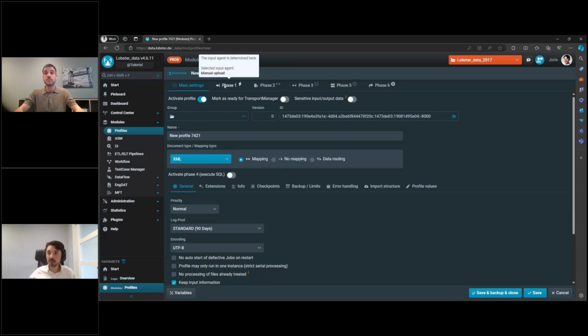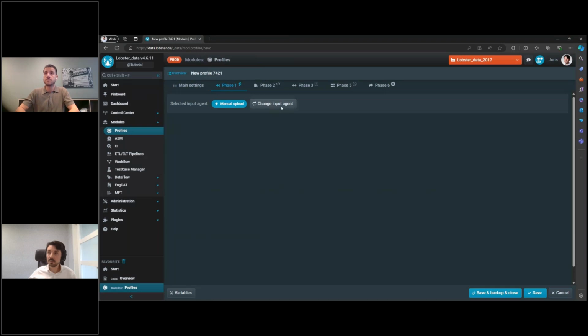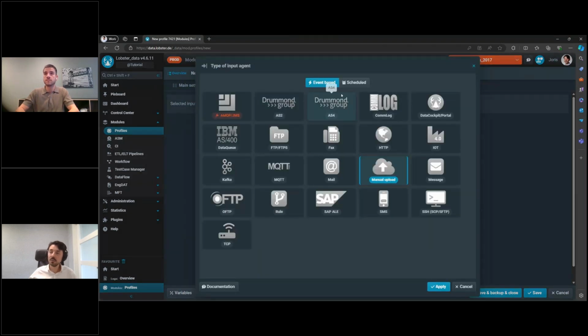All right, let's zoom in to phase one. Here you can define the trigger for your profile. We make a distinction between event-based and scheduled. With event-based, Lobster is basically the server and is waiting for one of your systems to send a message towards it, and then Lobster picks that up and processes it further. So that's really the start of your integration flow. A good example of an event-based trigger is a POST to Lobster with an API.